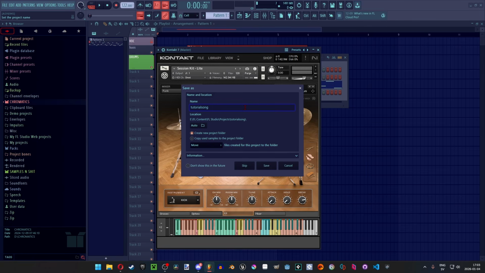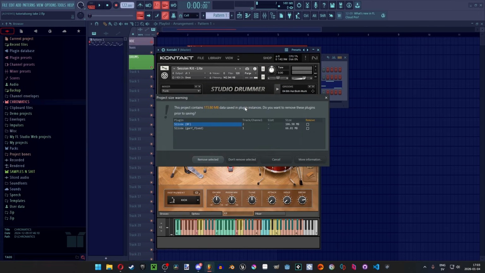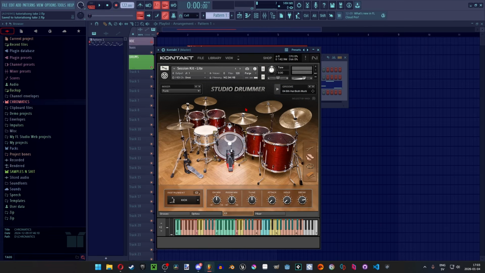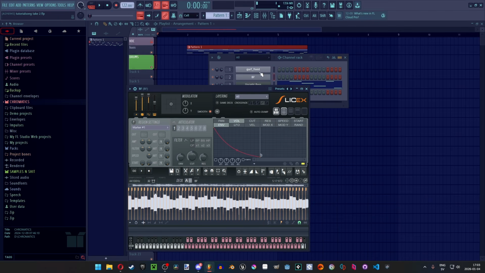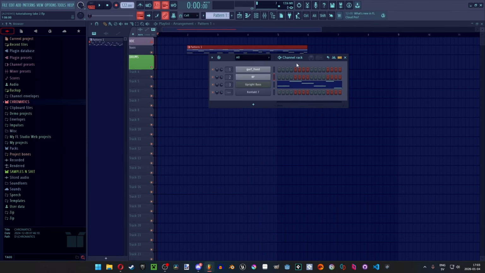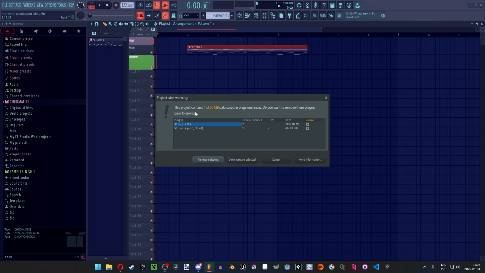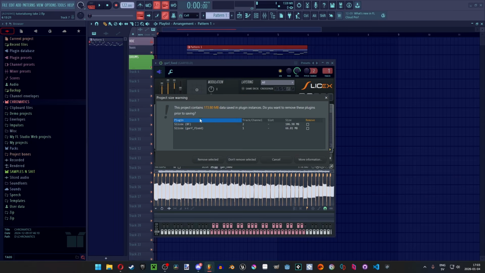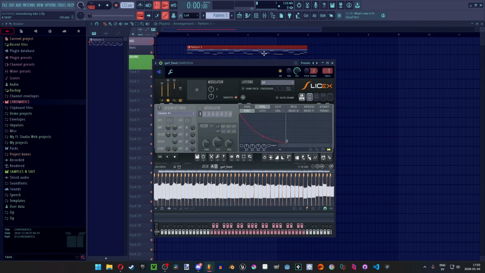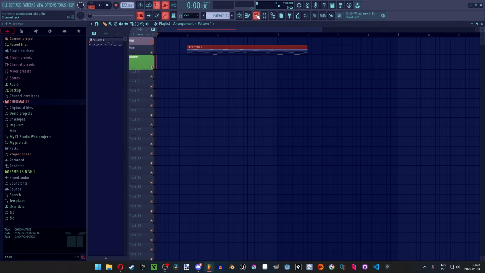Tutorial song. Take 2. If you're wondering what that pop-up was, that's because of these two. They are very large in size. They're over 100 megabytes in size. So when I try to save, it tells me, hey, this project contains this amount of data in plugin instances, and then it shows me this. That's because together they make up more than 100 megabytes, which means they get kinda hefty.